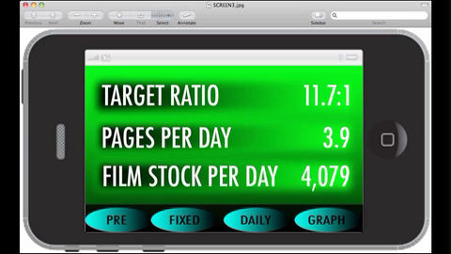Once you've entered your variable figures, you'll be presented with this screen, which is pretty fixed. You don't need to alter it. It's just giving you the information from your previous figures. So on the figures I put in, we've got a target ratio of 11.7 to 1. That doesn't mean you have 11 takes of each shot. It just means that for every minute you have on the screen, you've got almost 12 minutes of screen time to play with.